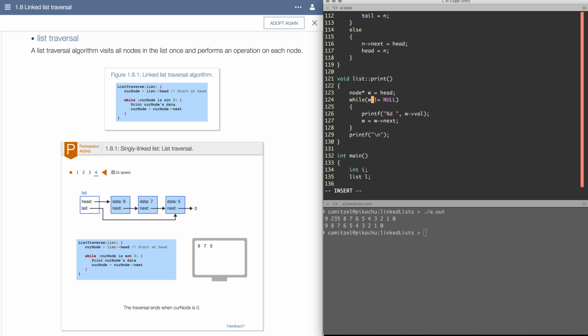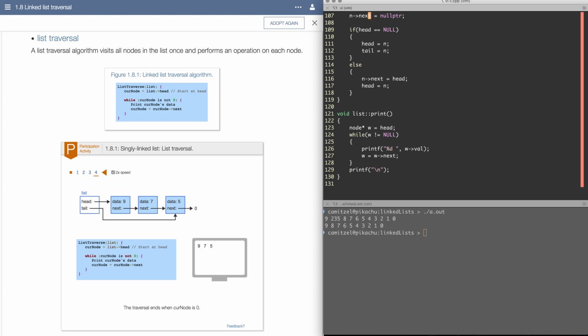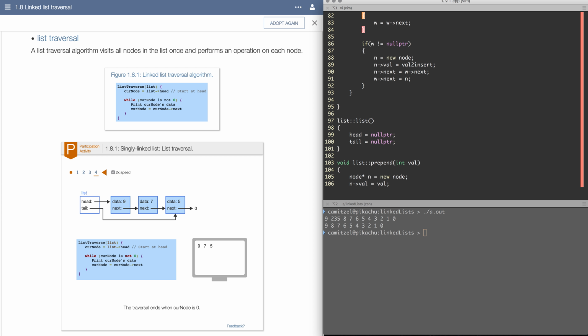I also thought that we could take a minute and I would show you another way to traverse a list, which is doing the exact same thing, just in a different method. And that method basically being recursively.